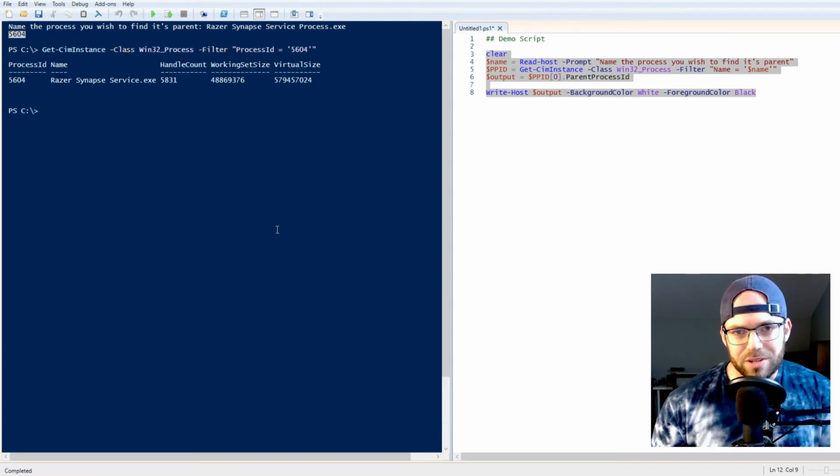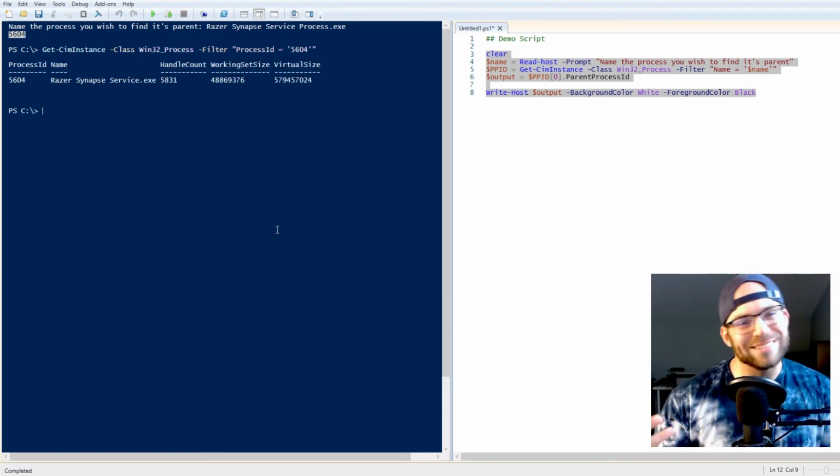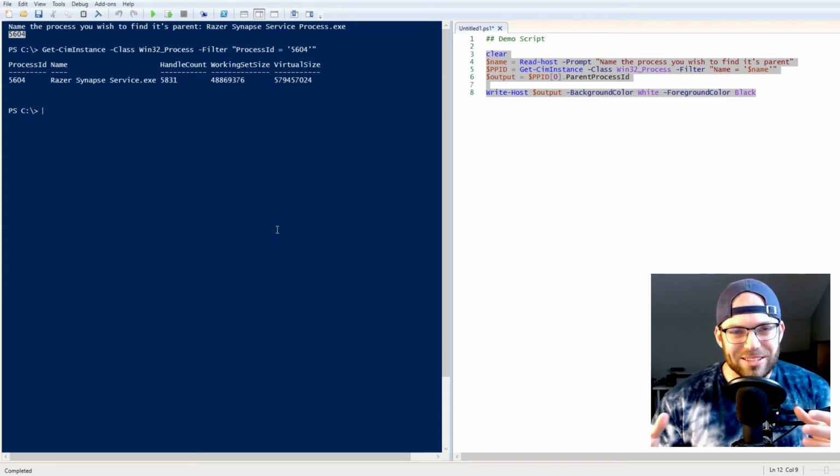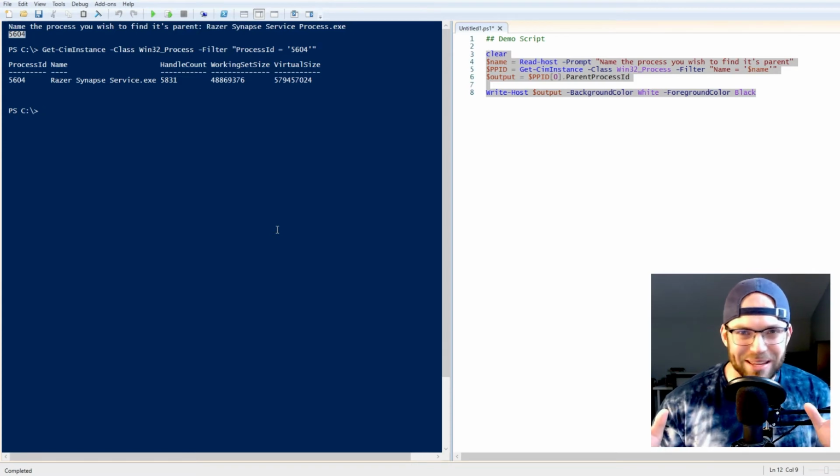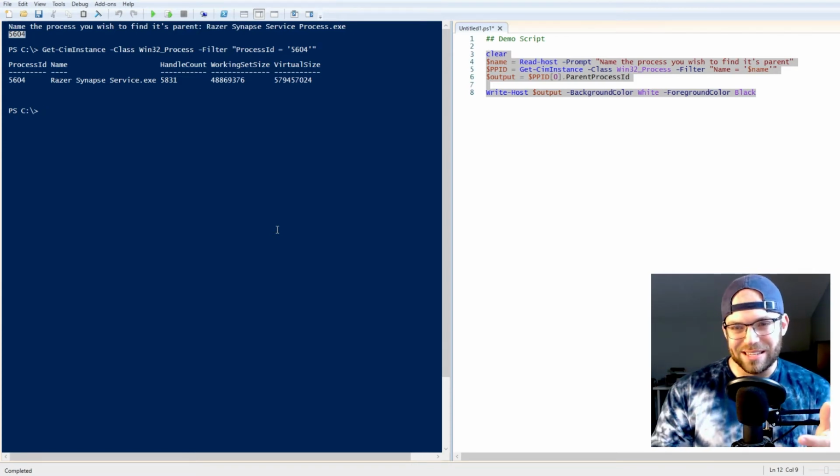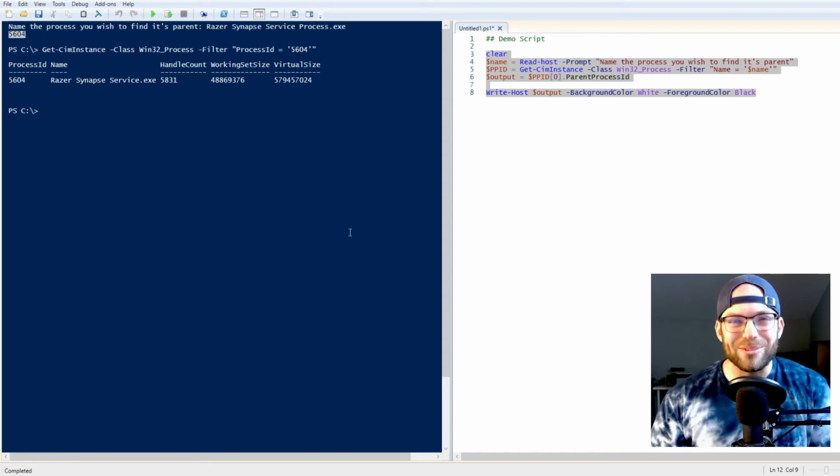And this will show us the actual parent process. I think it's pretty cool. Now, this could be used in a bunch of different ways. There's many ways to skin a cat, tons of different ways you can pid hop. For the sake of this demo and to explain what the script is, this is how we're doing it.